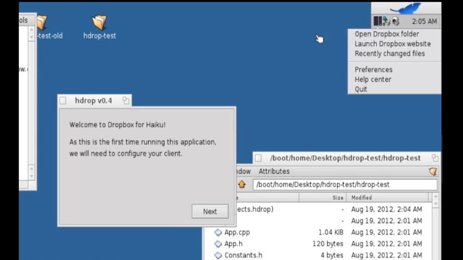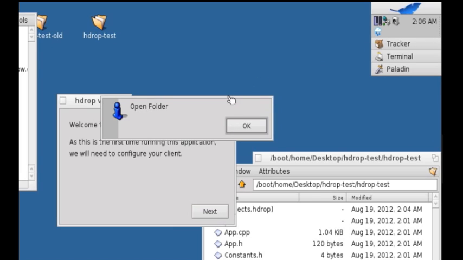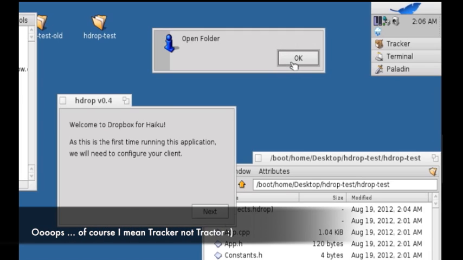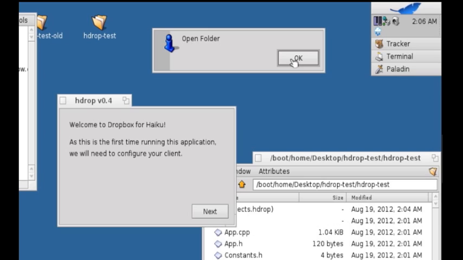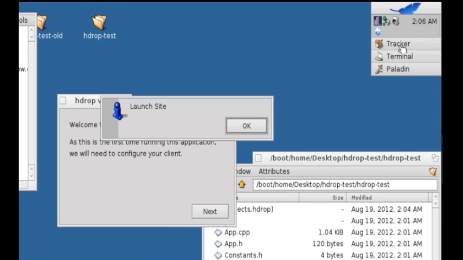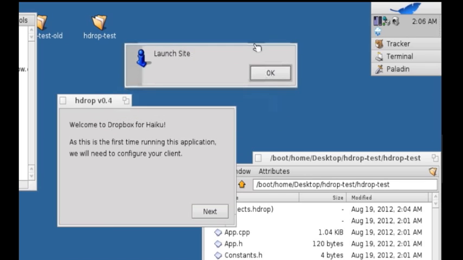So there's an open Dropbox folder, which on Windows opens Explorer, on OS X opens Finder. So on Haiku it's just going to open Tracker to that folder. There's no code there at the moment. All I've done is add BAlerts that get triggered just to prove that the menus actually work. Then launch the Dropbox website, which purely opens up your default browser and takes you to their homepage. In this case, we'll probably do WebPositive.